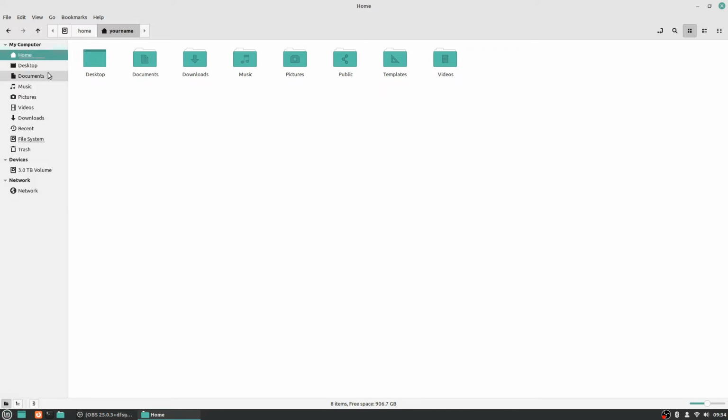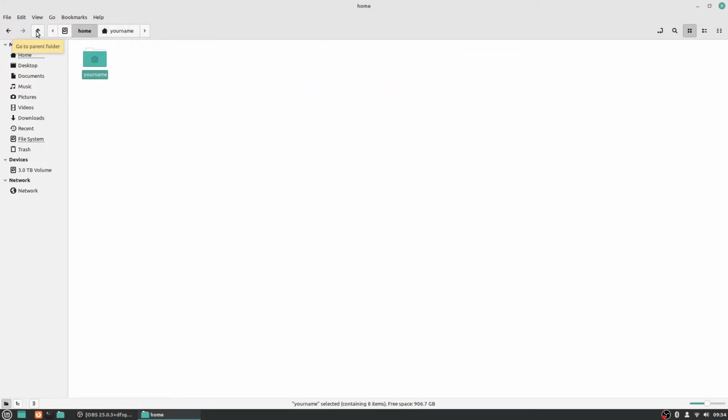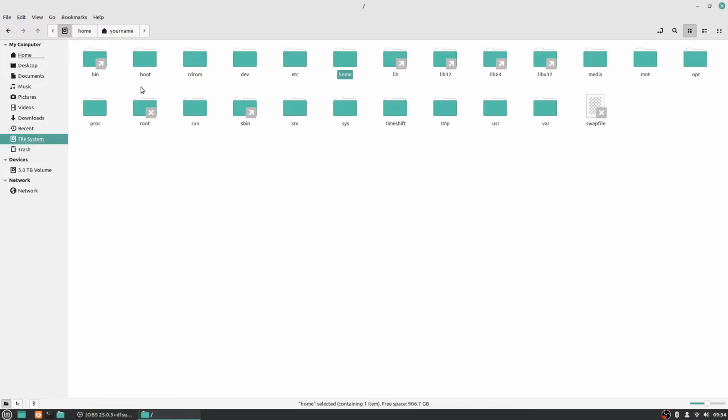So navigation, we've got this here. It says go to parent folder. That will always go to the folder previously. So from here it will always take you to the home one, so you can just go straight back up there. And the parent folder of home is the file system, so that'll take you there.